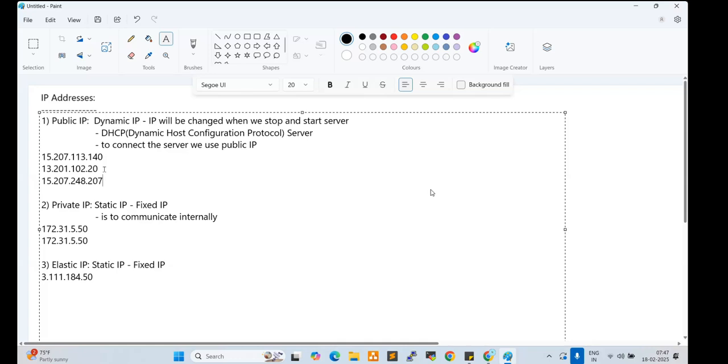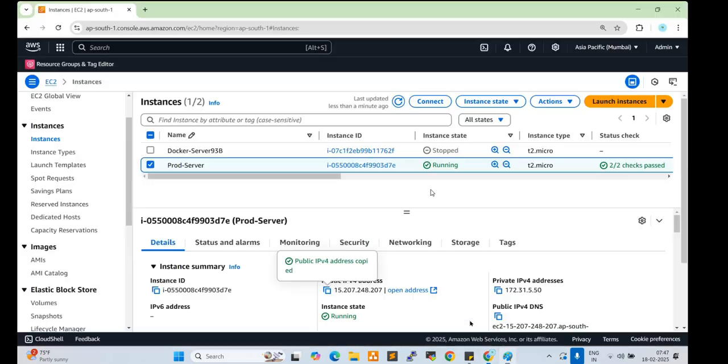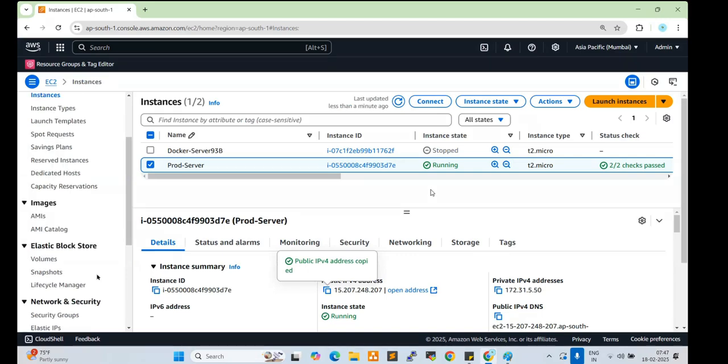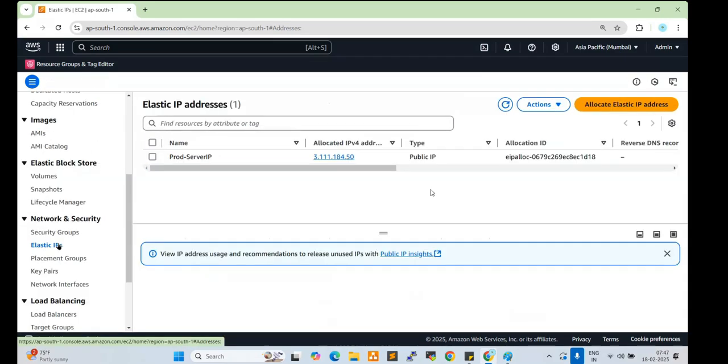Clear, right, everyone? Once we deassociate the IP from the server, the IP is still available with the console, our console. So scroll down to Elastic IPs. See here, the IP is still there. This IP we can attach to another server, or else make sure the IP is released if you are not using it.